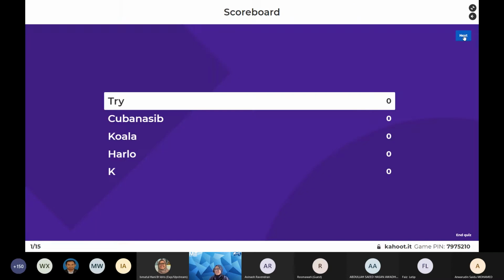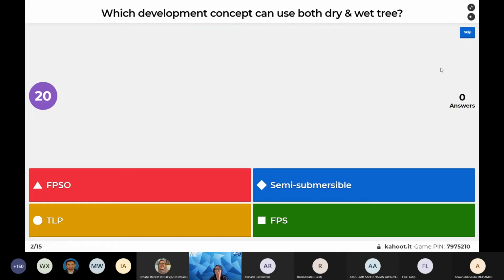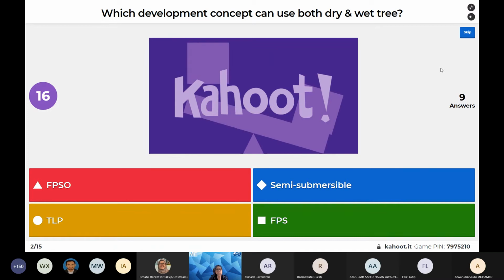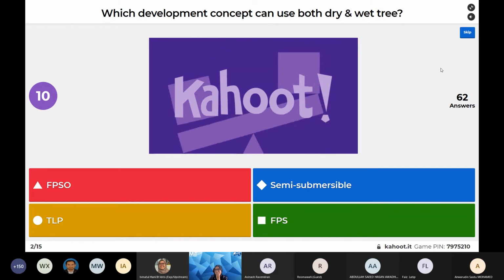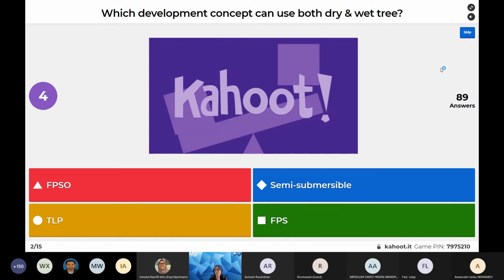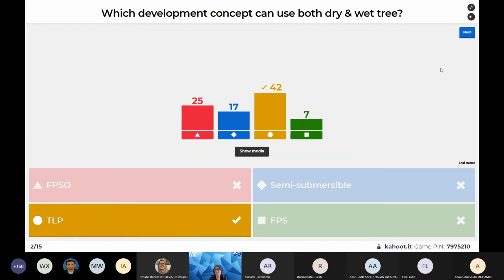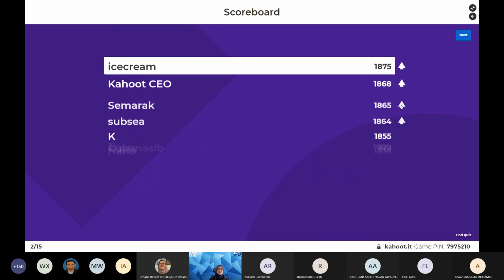Okay, we have 15 questions. This is going to be the second one. Good try, keep it going. Which development concept can be used for both dry and wet tree? I think this was Harni's second slide. Guys, come on, 10 more answers. Okay, again, another half got it correct. Let's see who's topping the charts. Ice Cream is now leading, and Kahoot CEO is here also with us. Okay, good try, guys. Let's keep it going.